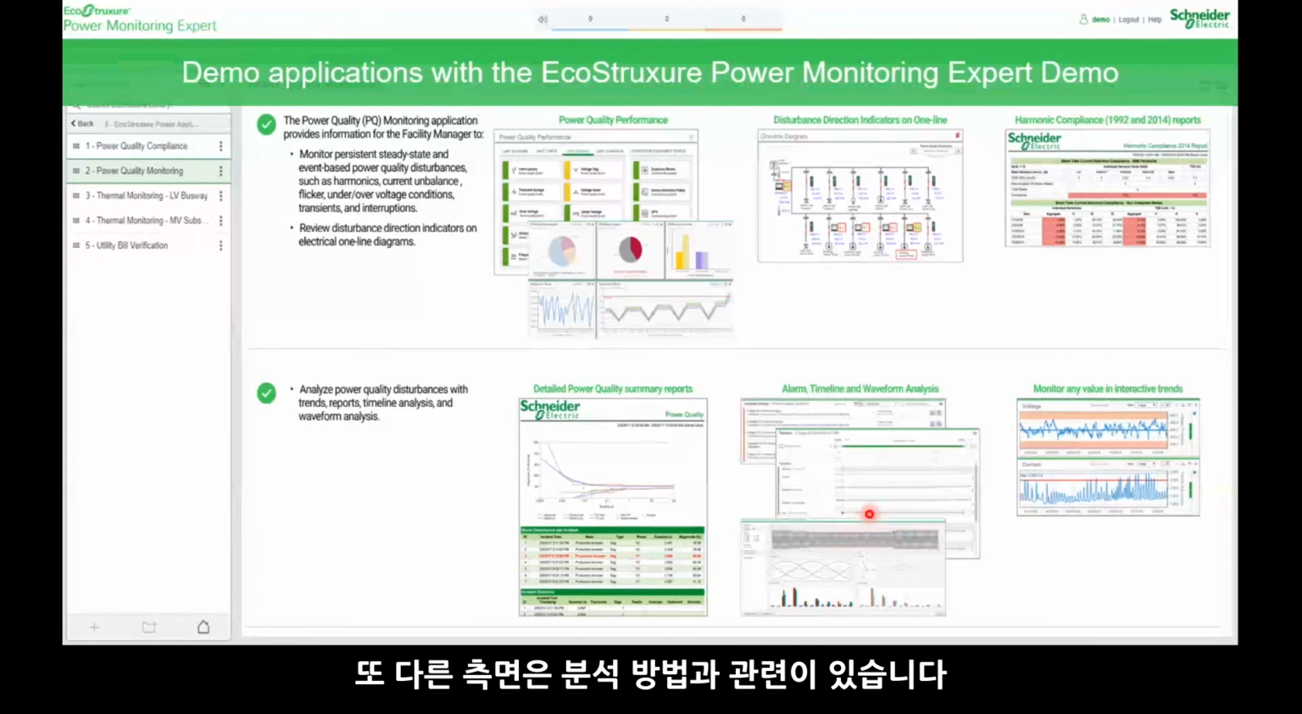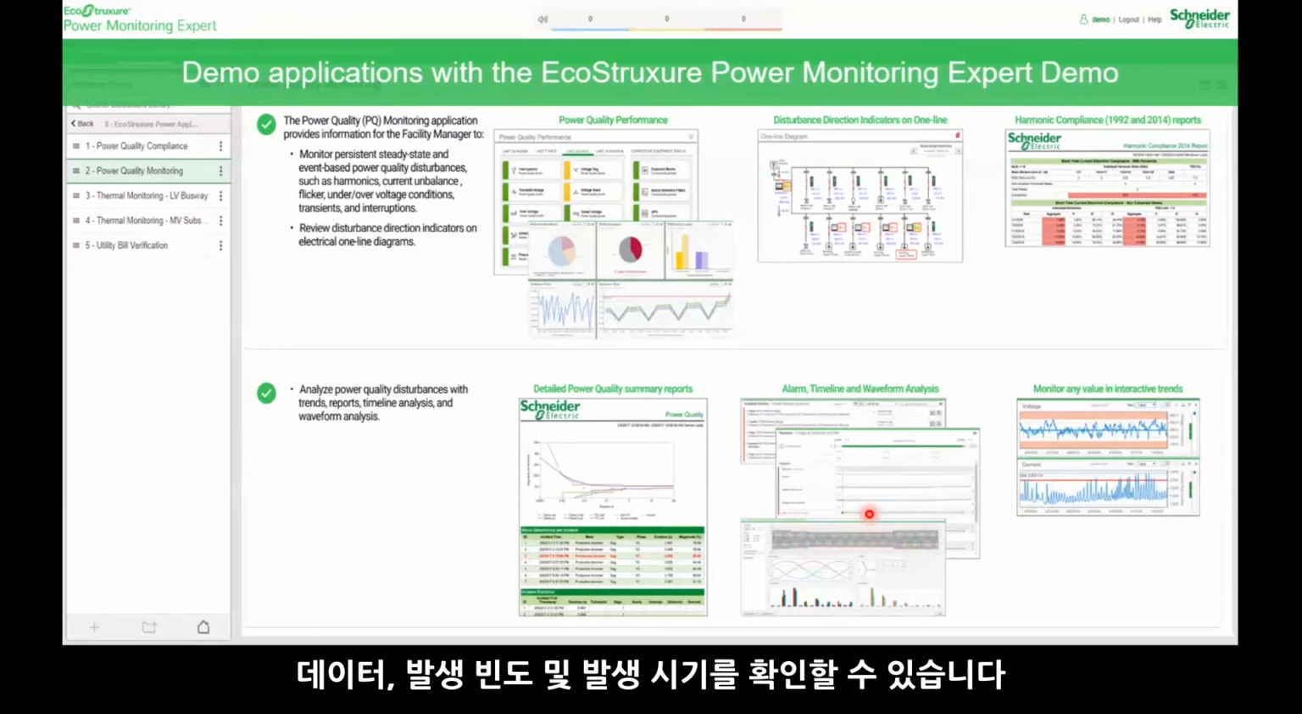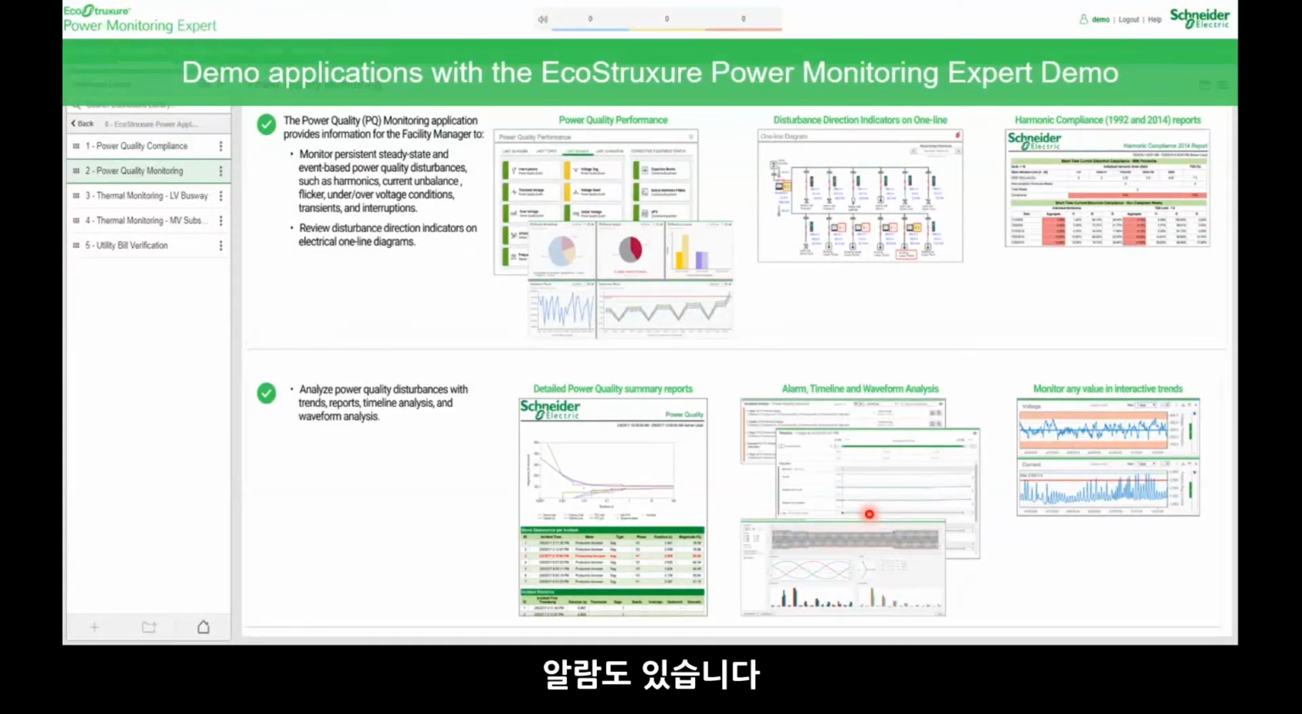Then, of course, another aspect is more on how you analyze it. So we have reports looking at waveform, trending, and data with date and time stamping: how often it happens, when it happens. We do have alarms, right? And then, of course, timelines, where you do all this analysis. When any voltage dip happens, you look all the way from upstream devices to downstream devices to understand which devices actually see this voltage dip on the network. So we have all these capabilities.